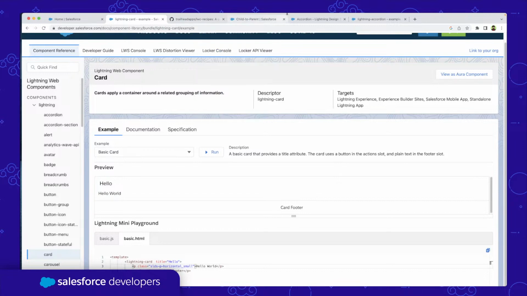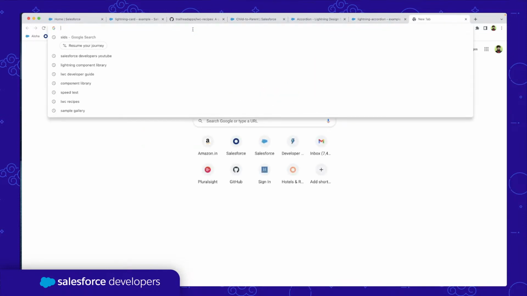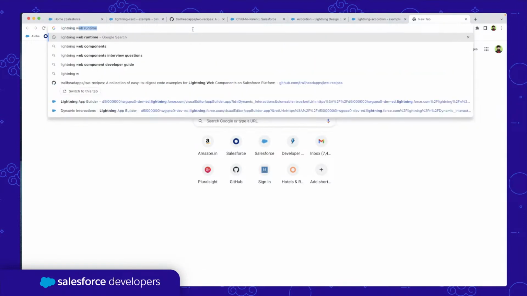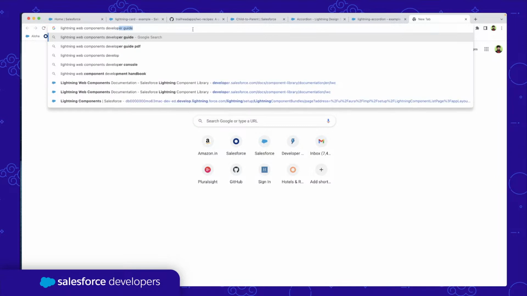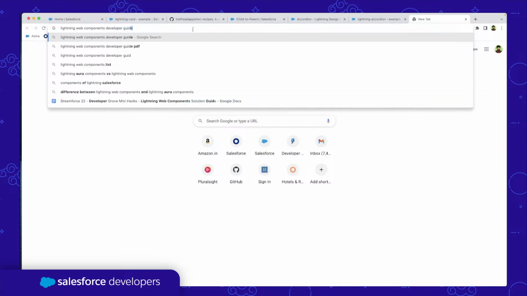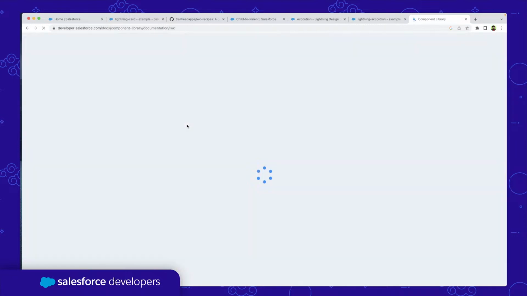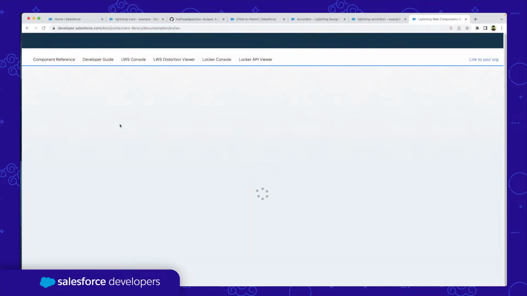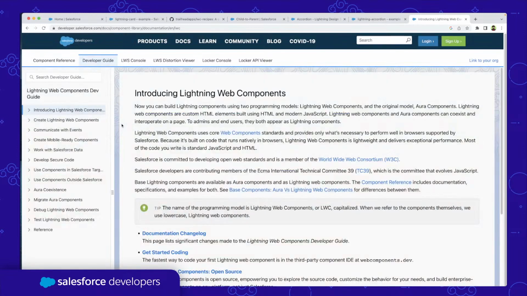Let me show you a guide from where you can also learn the Lightning Web Components. You can search for the Lightning Web Components developer guide. You can use these lifecycle methods, create the hooks, and then whatever code you want to write, you can do that. So this is the developer guide where you can learn.